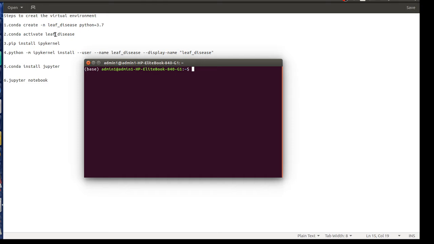So today I will tell you how you can install a virtual environment on both Windows and Ubuntu. I will show it on my system using Ubuntu. You can try it on Windows. I will tell you how you can do it.